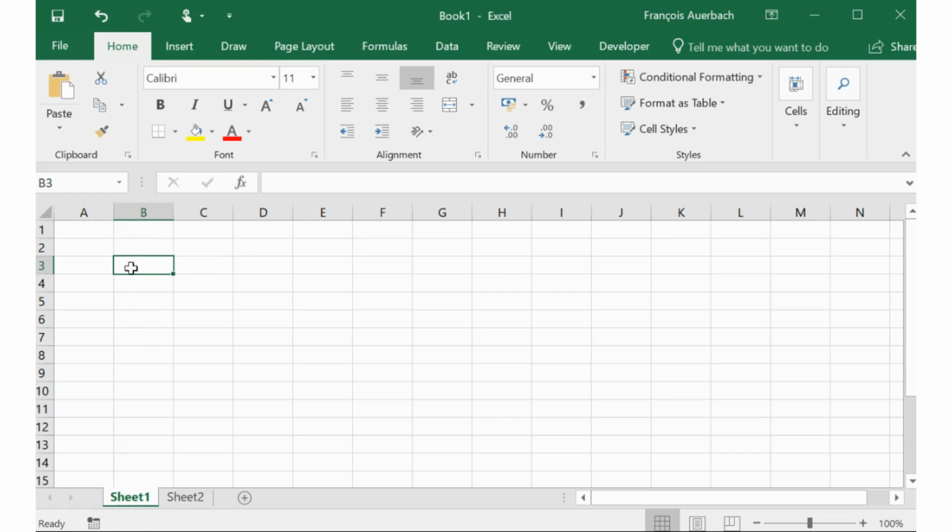So because my current selection, which is known as the active cell, is B3, you can see the reference here, B3. So it's always the column reference followed by the number. And I'm going to start my table here. So I'm going to create an attendance list of students, a register. I want their ID. I want their name.